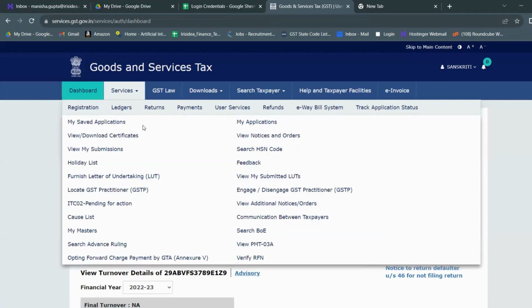In user services, my saved applications, you can save your application, and you can download your GST certificate. You can view your submissions, holiday list, LUT, and locate a GST practitioner. If you want to see who the GST practitioner is for your local area, you can see from here. Pending for action, cause list, my masters, and advance ruling. If you want to make a payment for GTA, you can opt from here.